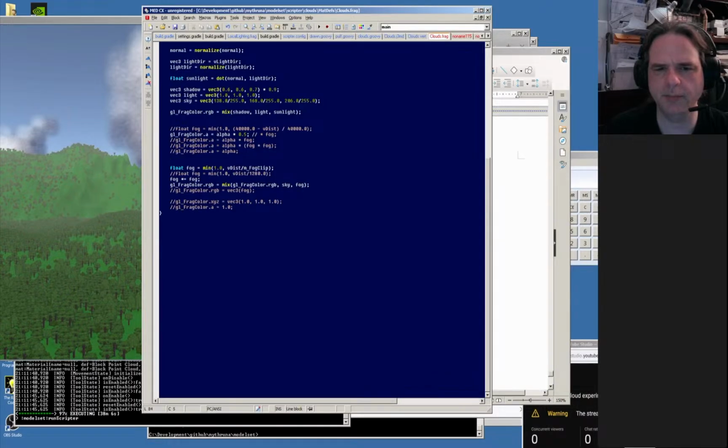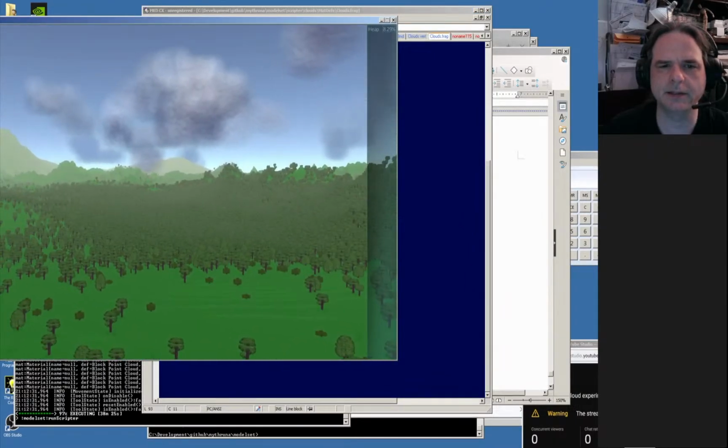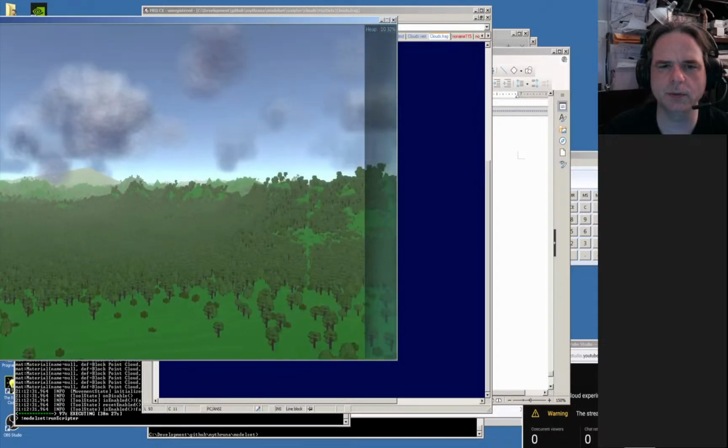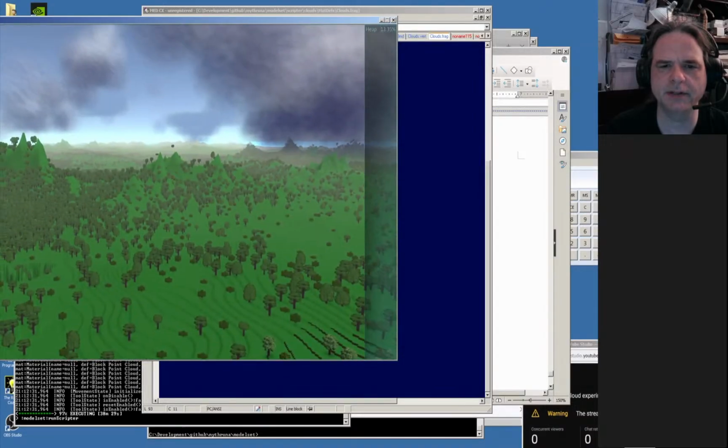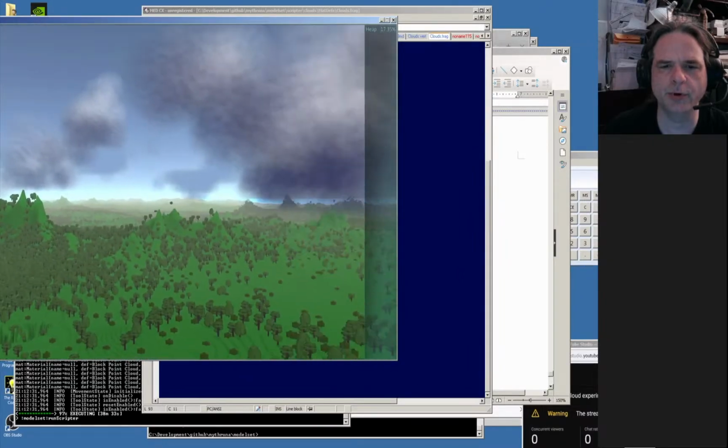Pound if def fog clip. That's not right. Pound ifdef. Yeah, so now the clouds fade out with the horizon, which kind of looks cool. But anyway, there are colors that would be associated with all this to make that look appropriate.